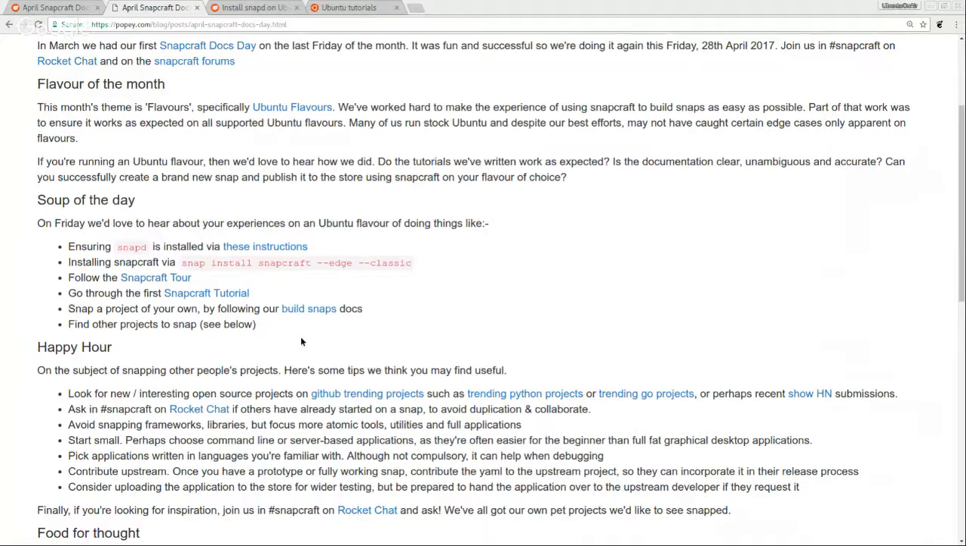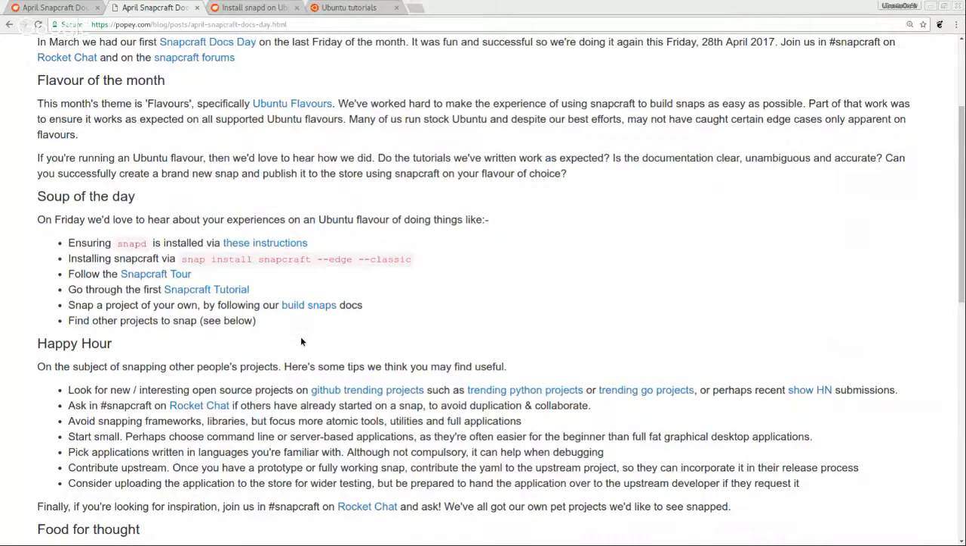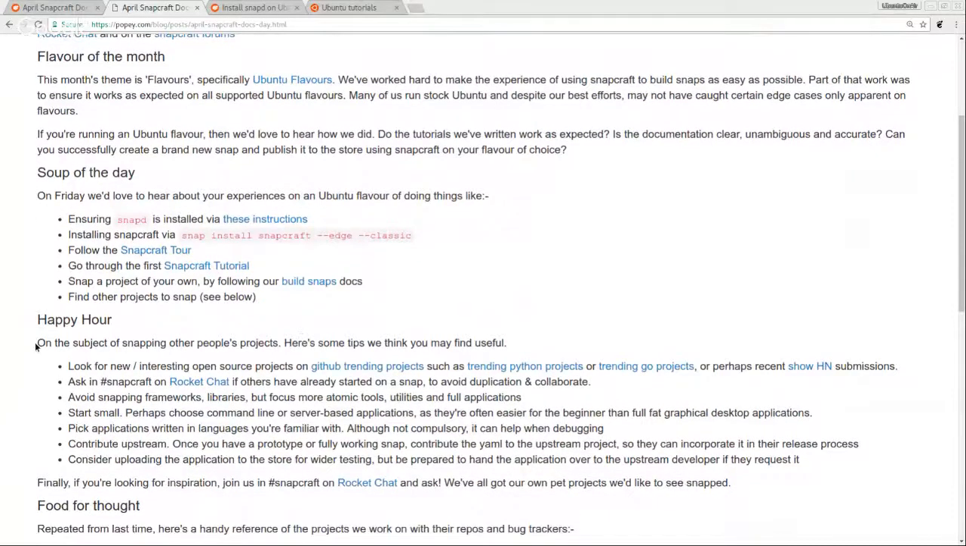So there's also a few other hints on the blog post down the bottom under the section Happy Hour, of other things you might want to do. So maybe you've gone through the tutorials and they all seem to work for you and you didn't find any bugs there, or you want to stretch yourself a little bit further. Then we have these extra things, which is snapping other people's projects.